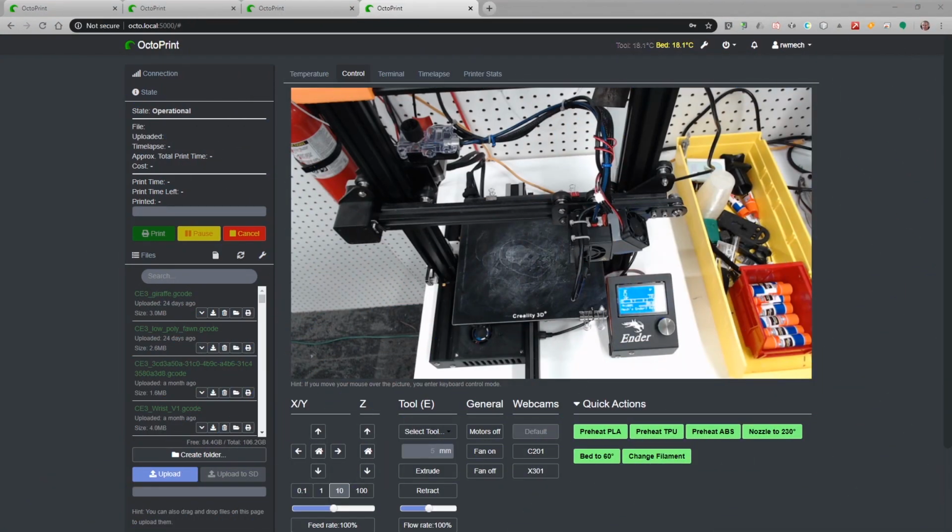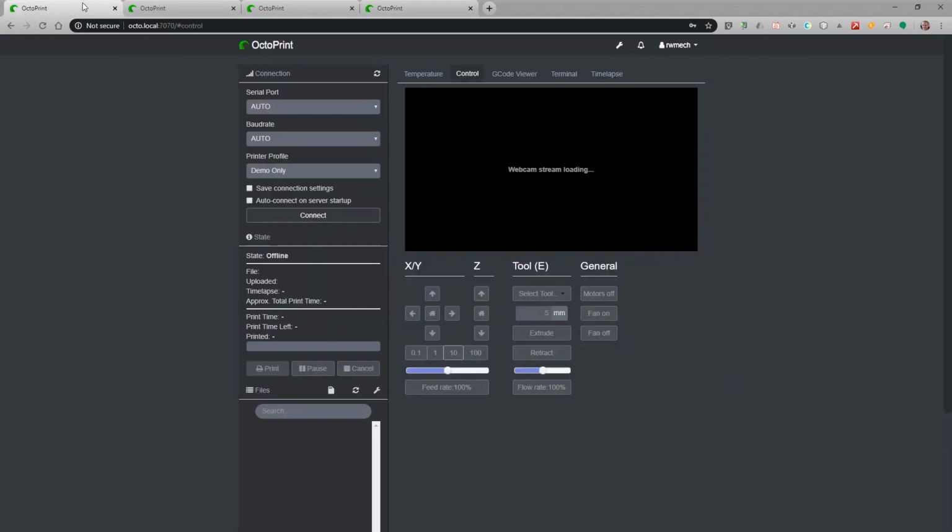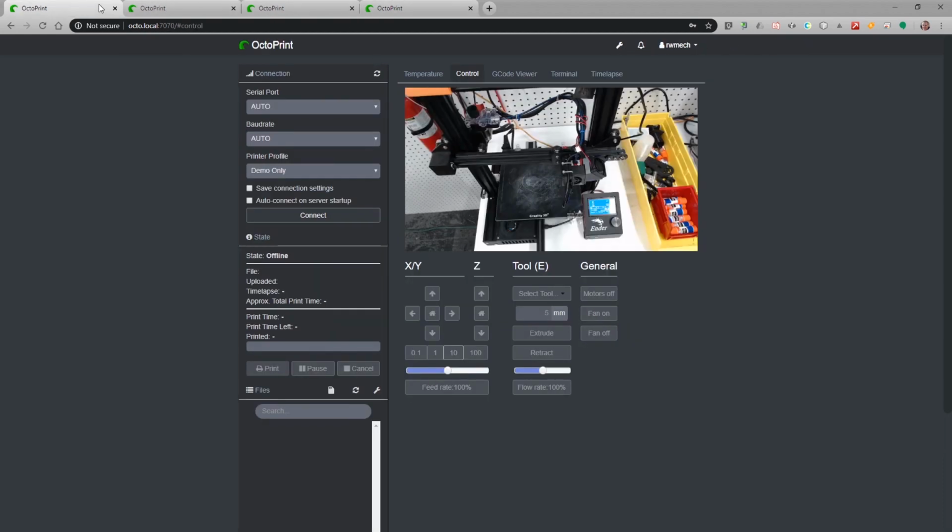Okay, so you can see here I've got my Octoprint up, and it is drastically different than the Octoprint that we have with just the default theme.